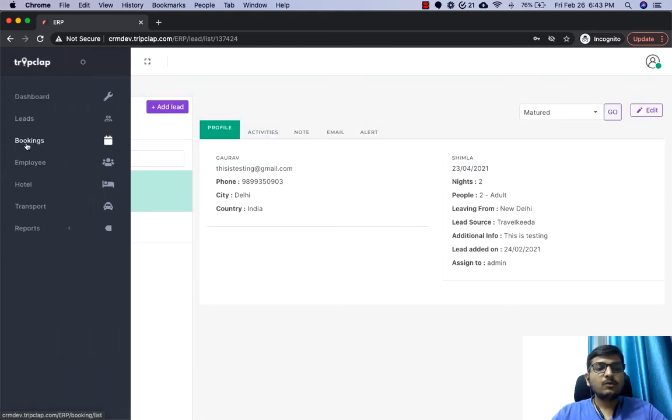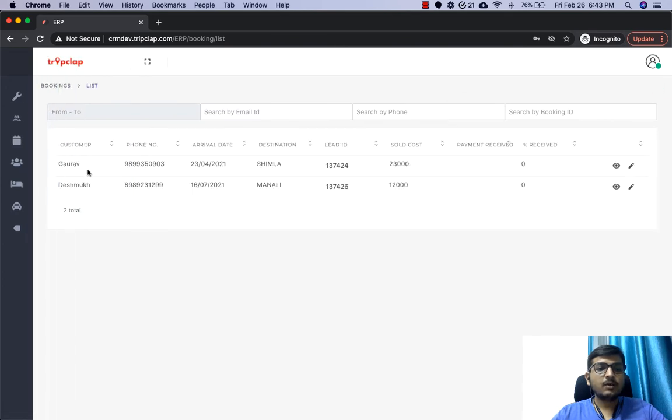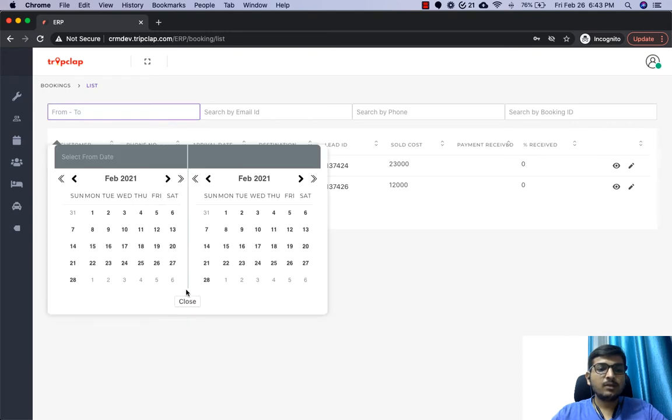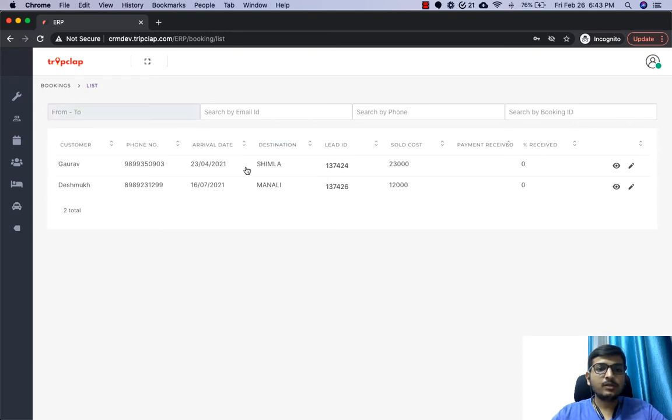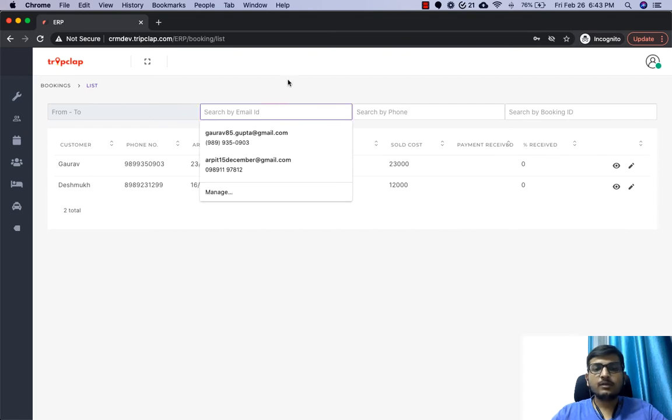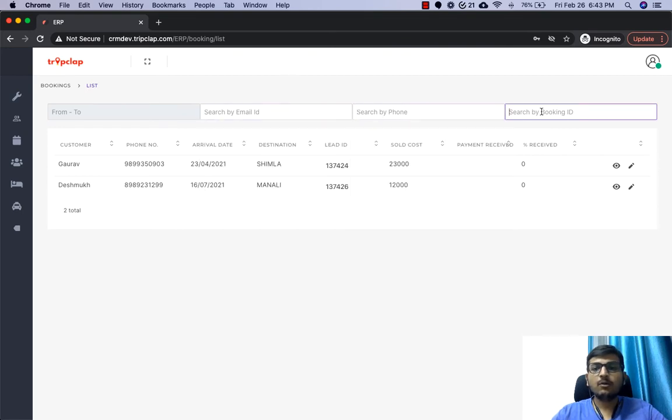And once I go to the bookings tab, I can see the booking of Gaurav has been created in the system. So this is where you can see all the bookings of your company, and you can also filter these bookings from the departure date, from to. You can select that. You can filter out a booking with the help of email ID, phone number, or booking ID.